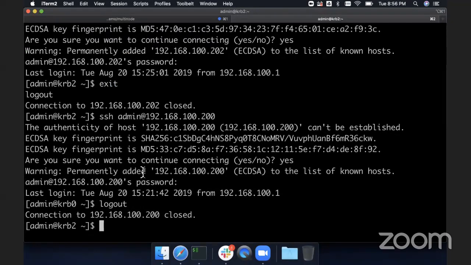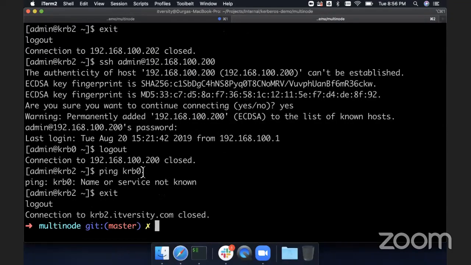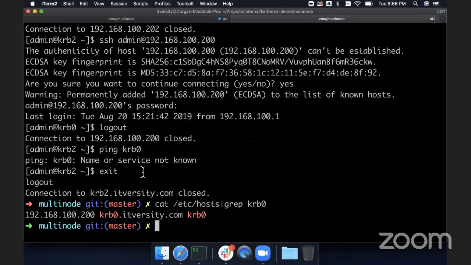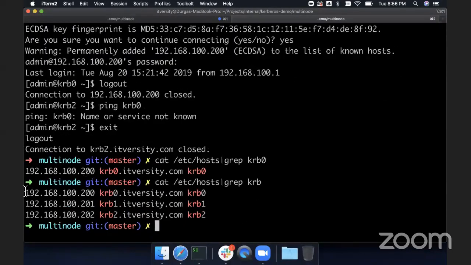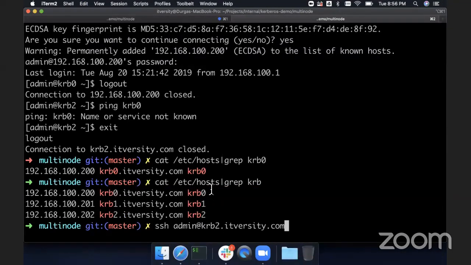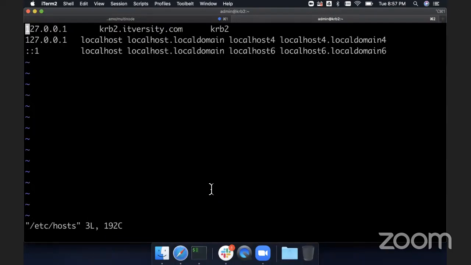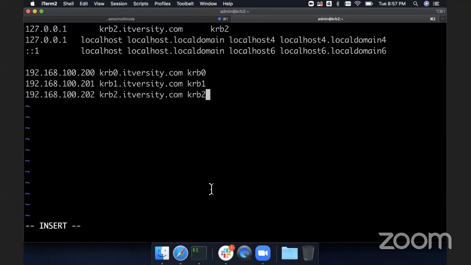Okay, now let me do one thing. I have to update host files on all the 3 machines. So let me say cat /etc/hosts and then grep krb, and let me copy this. And I'm just updating the host files. In actual production environments, we don't update like this. They are managed by a DNS server. In this case, we don't have a DNS server, and hence we are updating the etc hosts.